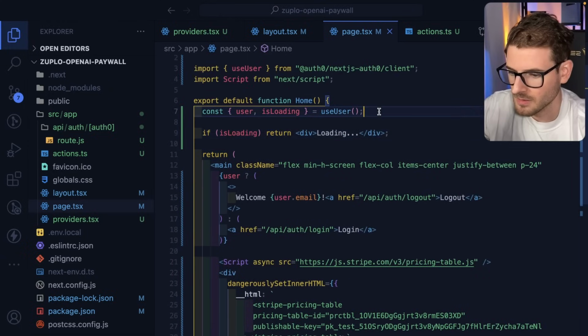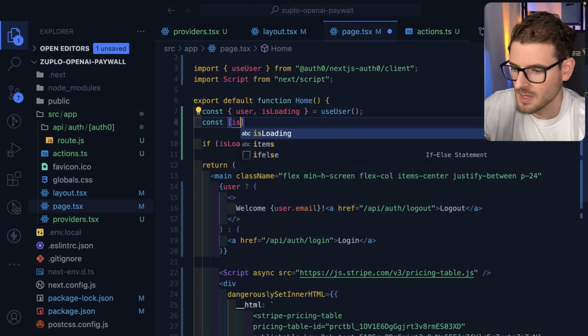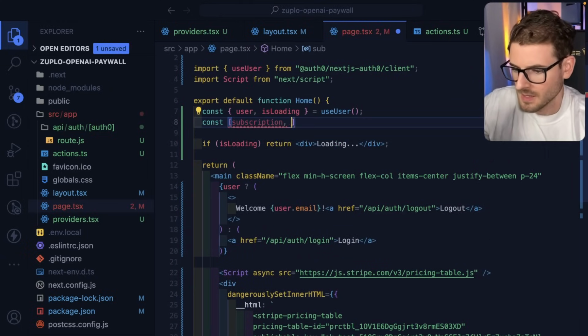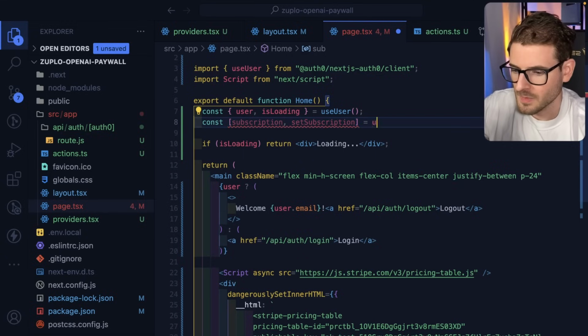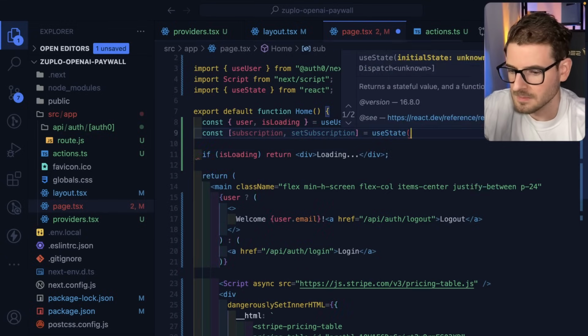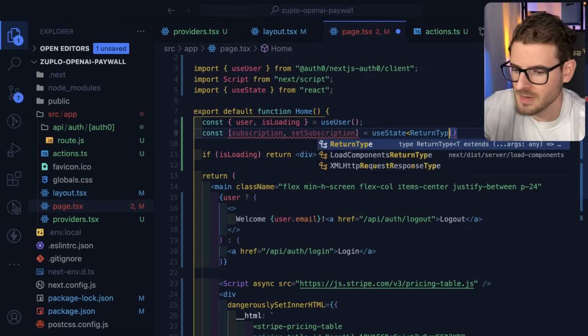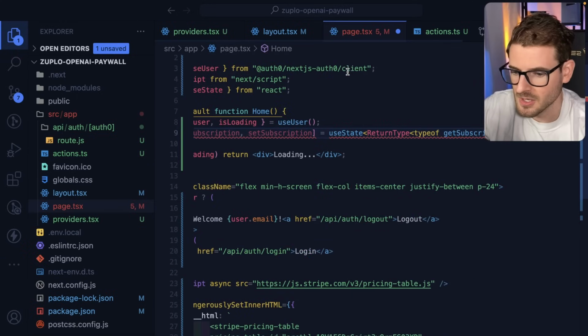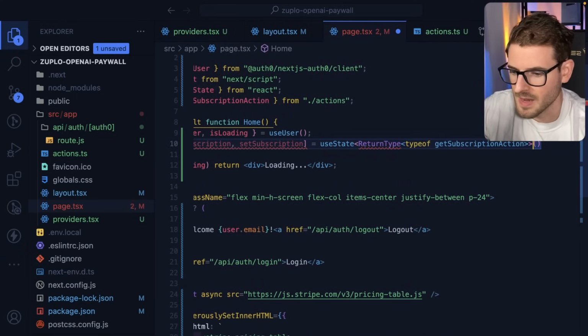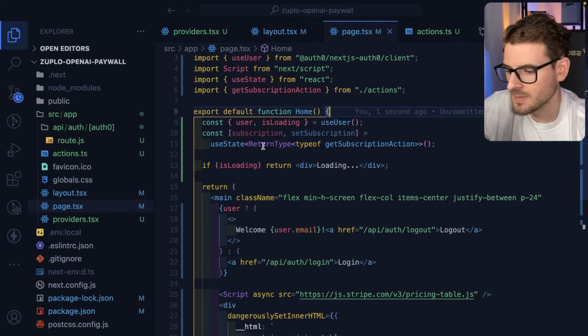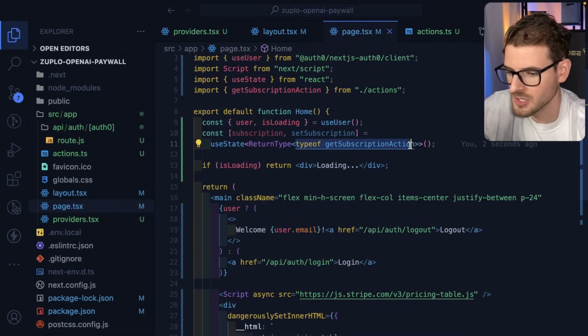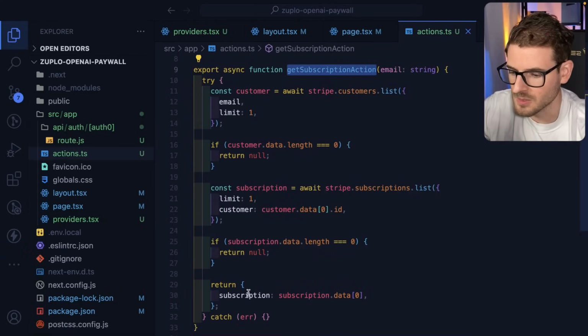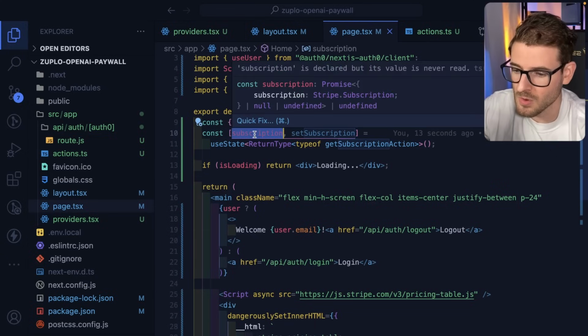So using that, let's say const subscription and set subscription, we'll say use state. Now we could just set this to the return type of, and now that we're going to use that server action here, I'm going to say get subscription action. Go ahead and import that. If you guys aren't familiar with TypeScript, basically this is saying get the type of this function and then get the return type of that function, which is going to be that object that we're setting up down here. But basically this should be null if there isn't a subscription, or it'll be defined.